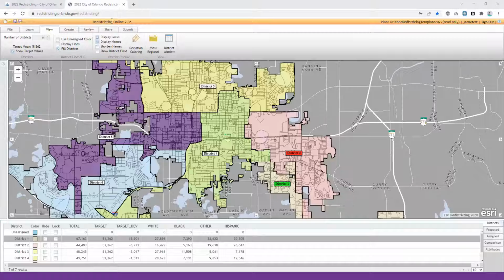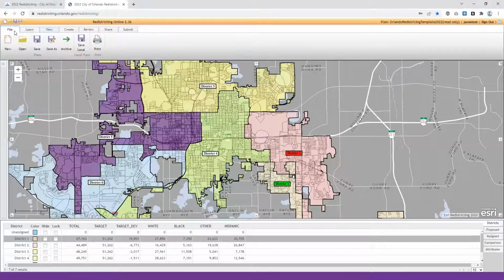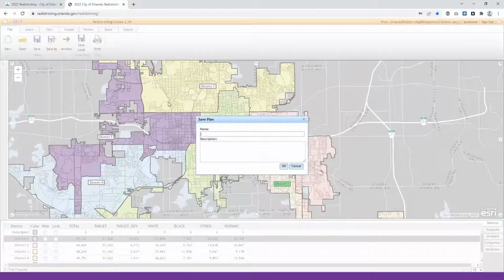Okay, so we're starting to make changes here. So let's save our map so we save our process. Don't worry, you're not overriding anyone's work. For your first save, click the File tab in the ribbon, and then you want to click Save As. So give your map a name and a description. Don't worry, you will be able to change this later. When you're done, hit OK.